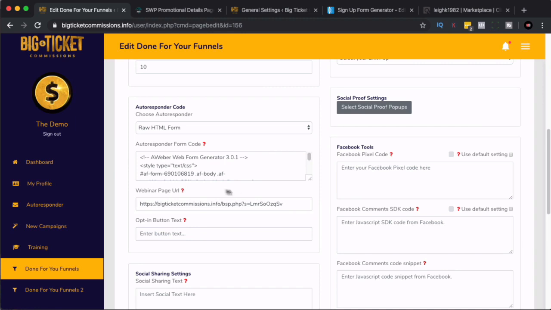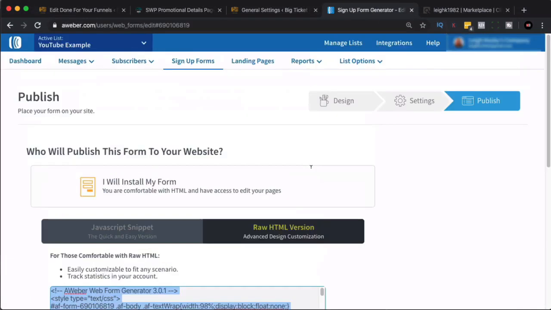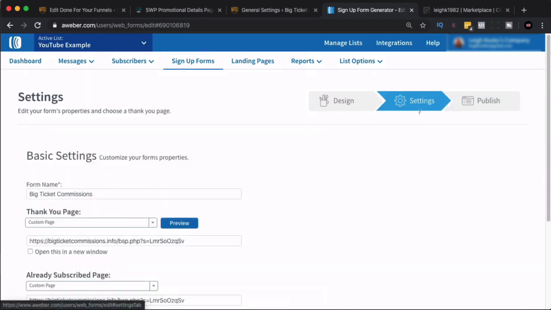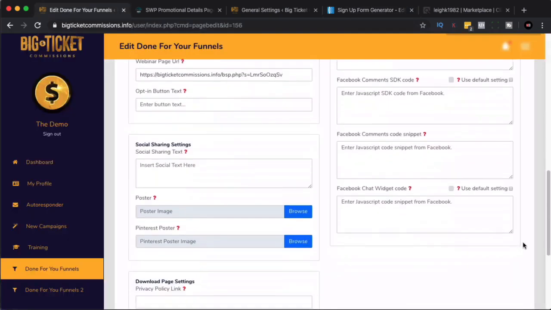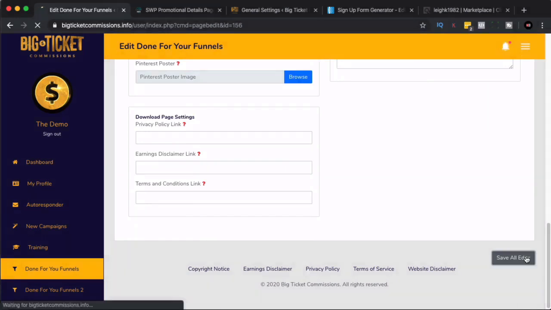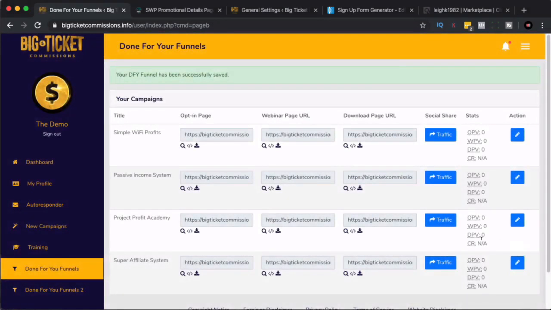Okay. What I would recommend, if you're creating a form code, is that when you do that, make sure that you set it up in the thank you page. So with Aweber, just to show you that, if we go to settings, under thank you page, we will choose custom and put it in there, and we'll do the same here. Okay, so if you're using the form, make sure you do that. And we will now go down to save all edits again. And that is now done.